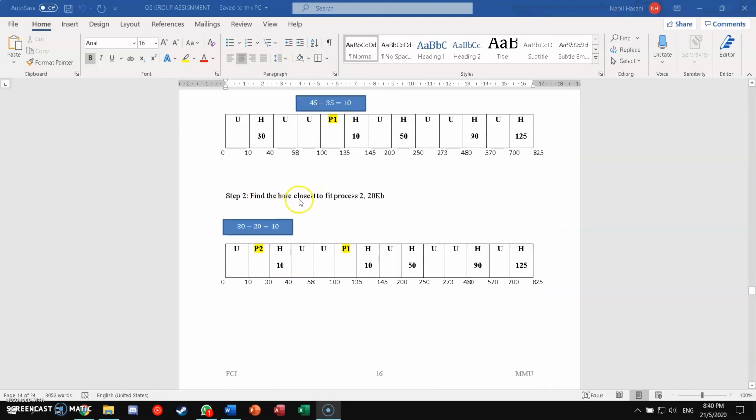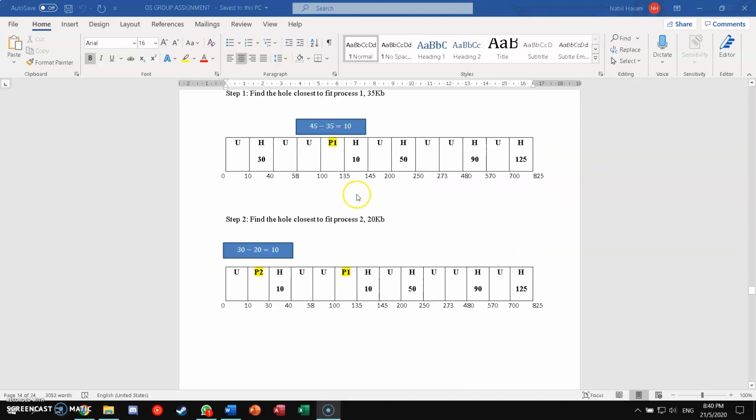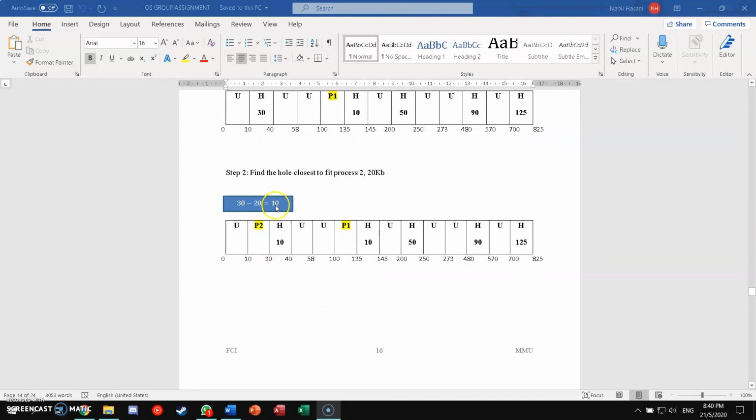Now step 2 is to find the hole closest to fit process 2, which is 20 kilobytes. So you can see here, this hole, which contains 30. So therefore 30 minus 20 equals 10. And here, process 2.